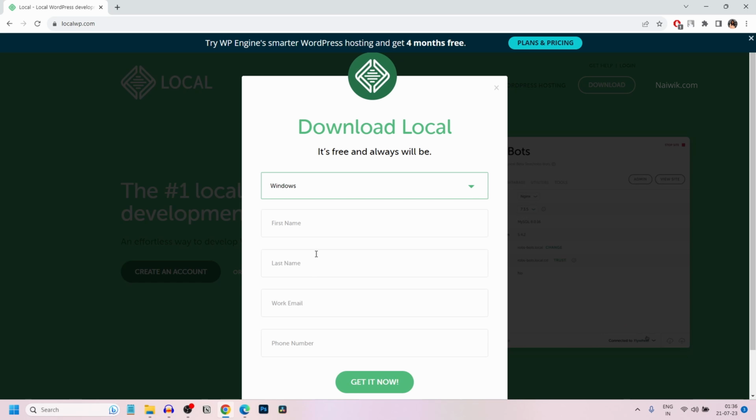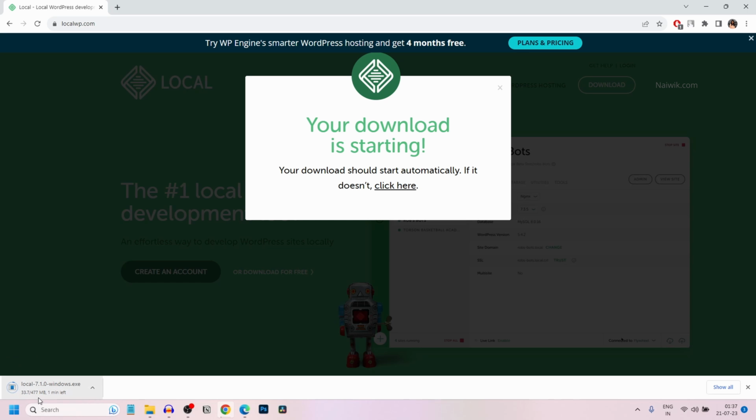Go to this website localwp.com and click on download, and you need to choose the operating system. I have selected Windows, and after that you need to give the first name, last name, work email ID, phone number, and click on get it now. The size of the file is approximately 500 MB.